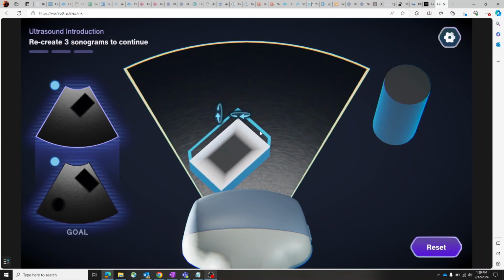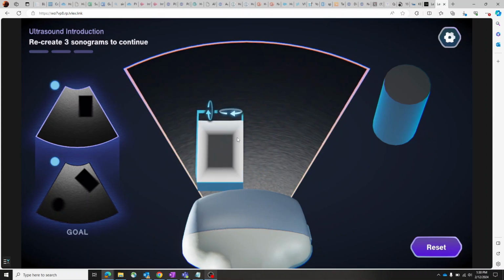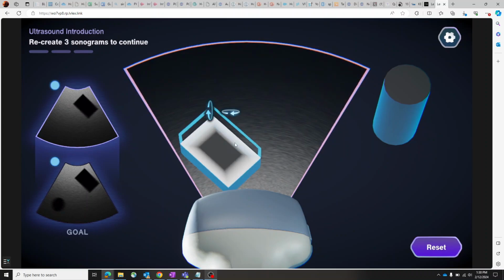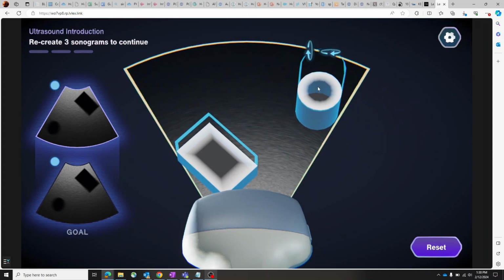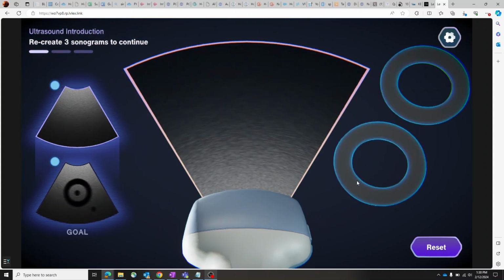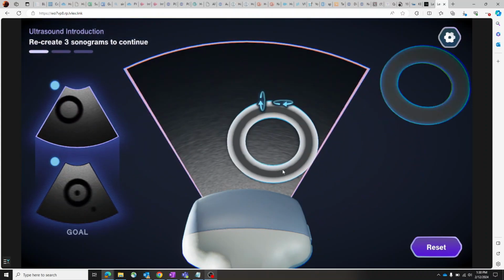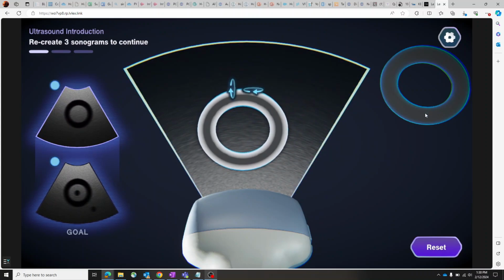Here we're giving a choice of 3 probes, and you have to choose which one is generating the image on the left. And all these puzzles can be rotated, so you can take a look from different angles.